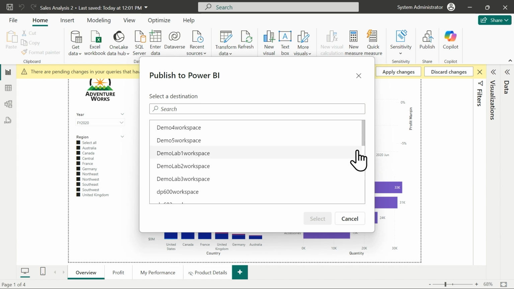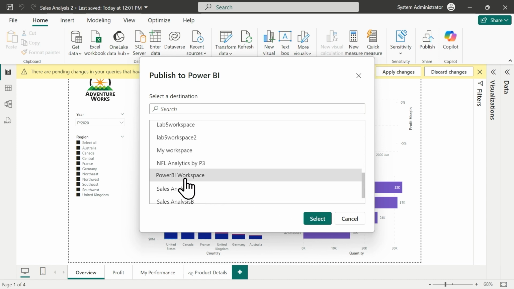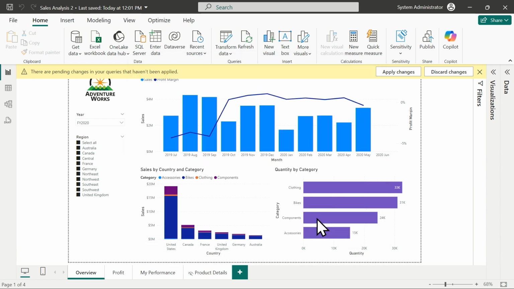Then what I'm going to do is take a look at all the workspaces that I have out there, and I have a number of them, but the one I want to use is our Power BI workspace. So I'm going to take my Sales Analysis 2, and it's going to take not only the report, but also the model, which would be our semantic model with it, what we have on the model view. So I'm going to hit Select to push this up to our Power BI workspace.